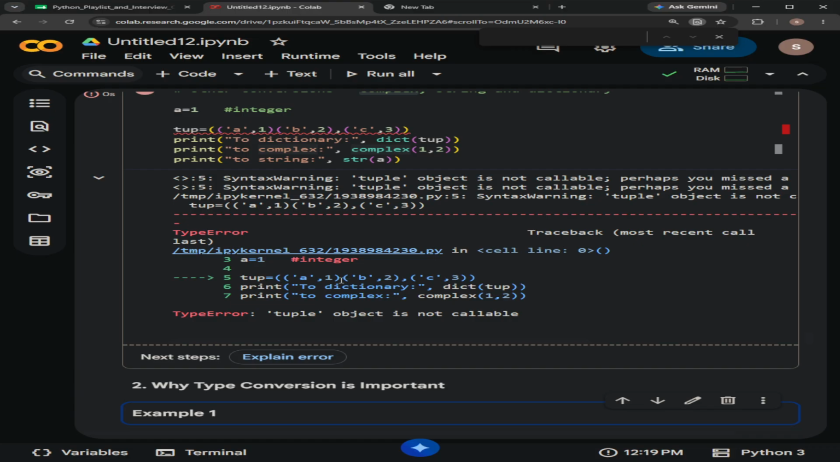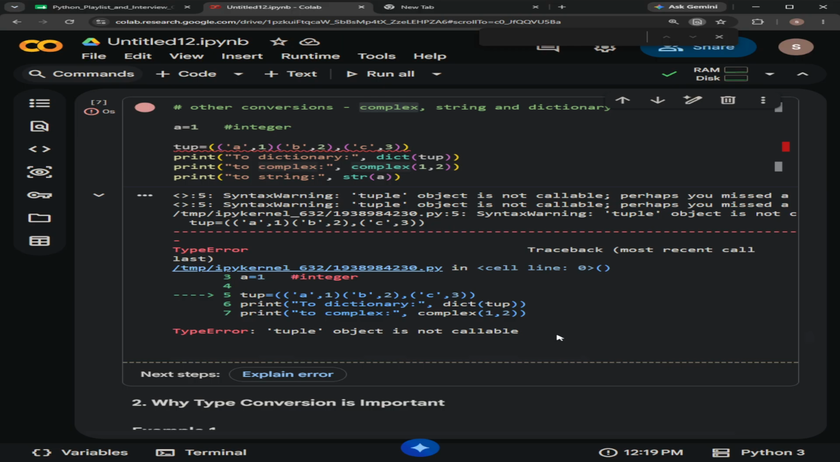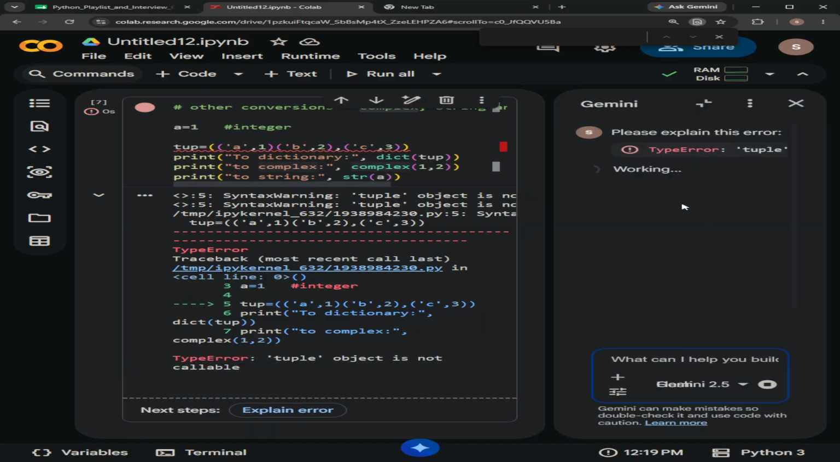Somewhere it has gone wrong. A comma 1, B comma 2, C comma 3. Yeah, let's go check with the error. It's easy for us to understand. Yeah, it's running. Let's see the error in a detailed explanation.